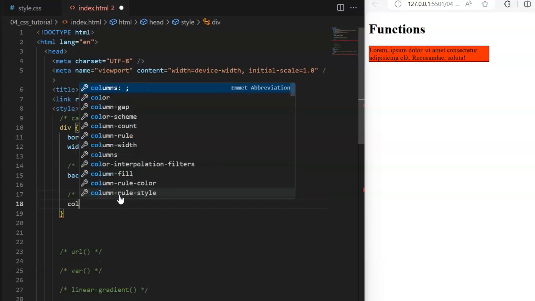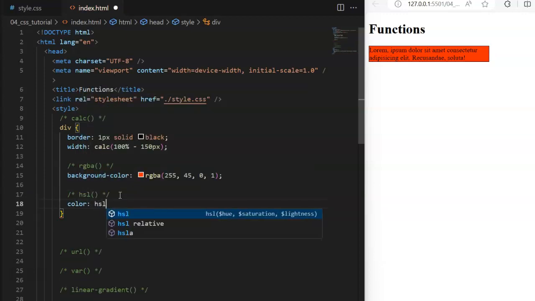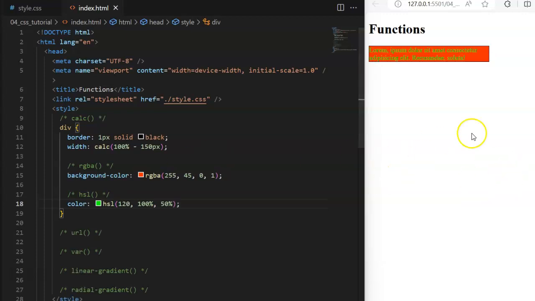Let's use color this time around. Let's use color and set it to HSL. Let's set the hue to set the color variation. Saturation, maybe you want it to be 100%, and maybe the lightness, maybe 50%. So this color is going to be applied to the text. If you save it now, you see it's like the color green. Of course, you can play around with it, 50%.